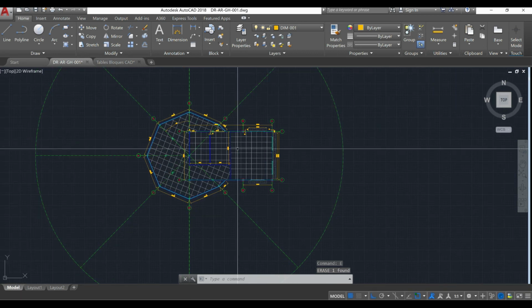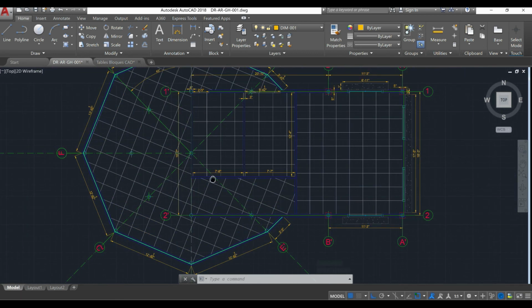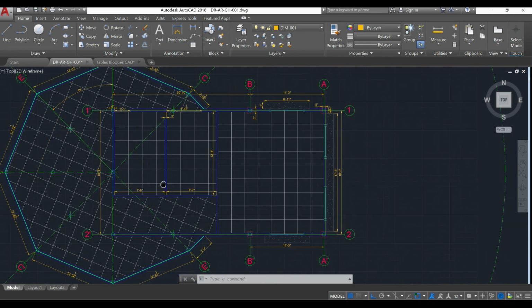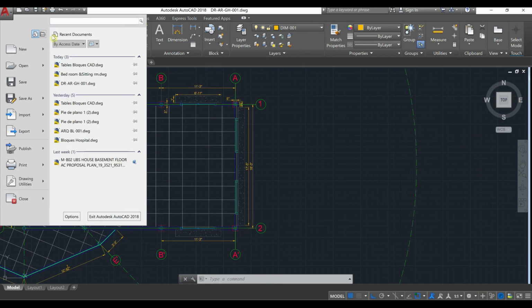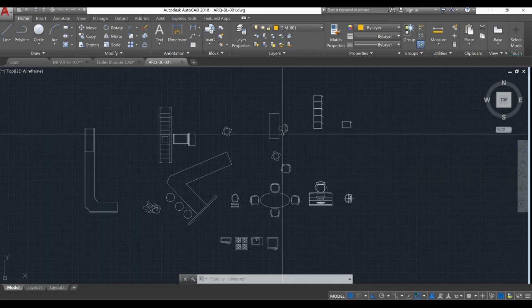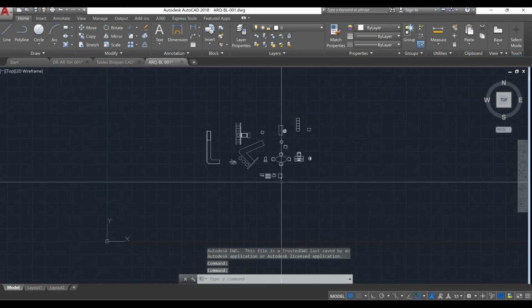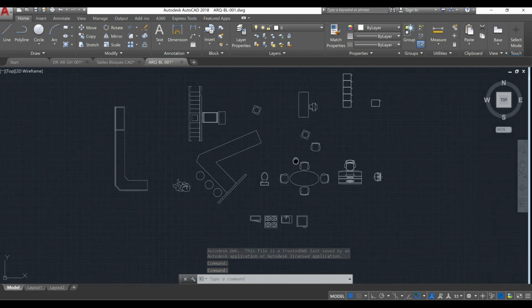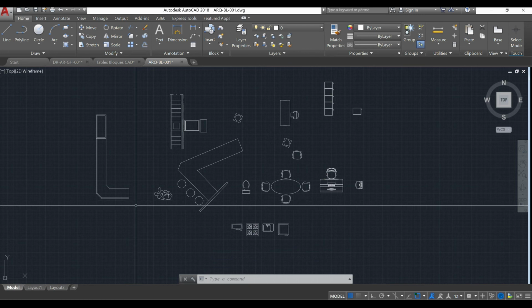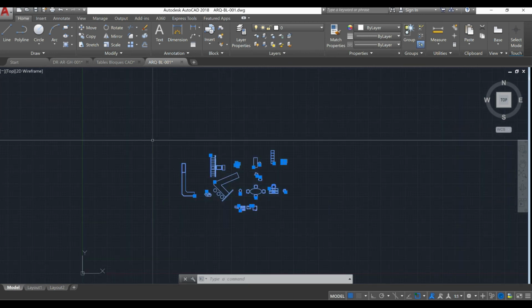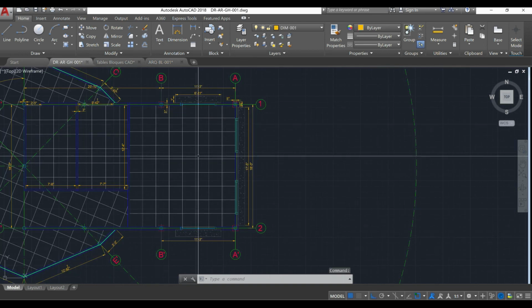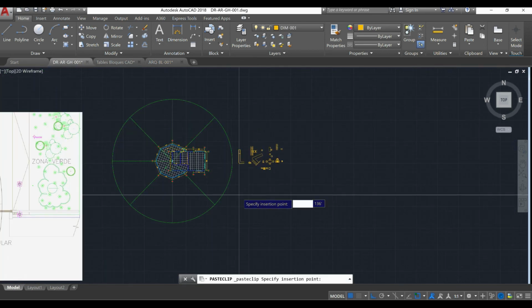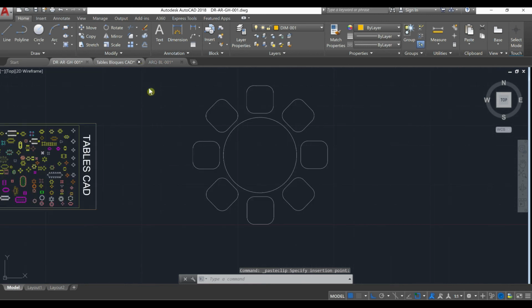Okay. For this architecture project, I have all the blocks. I will leave these blocks in the video description. So these are the blocks that we need. We're going to start by selecting all the blocks, Control C, and Control V here. Let's close this one.